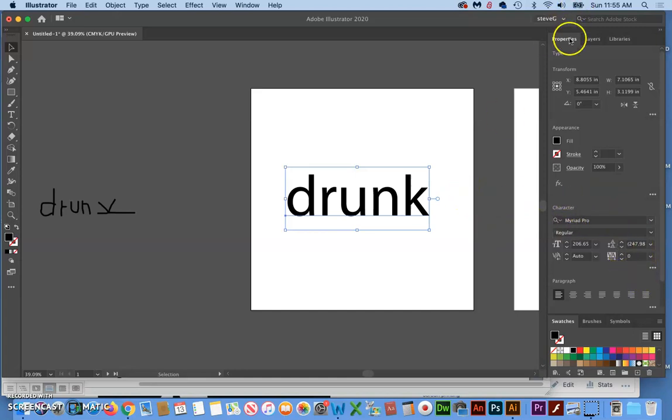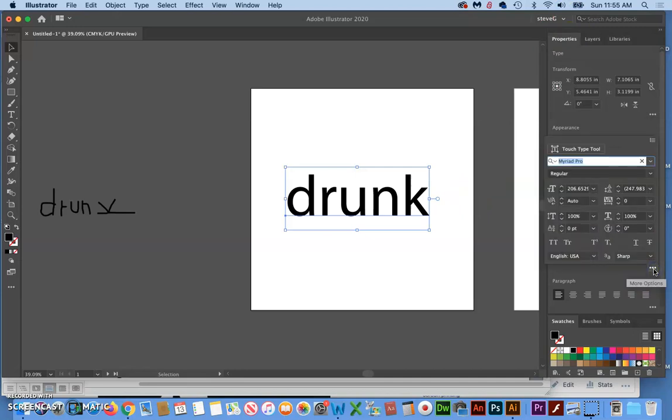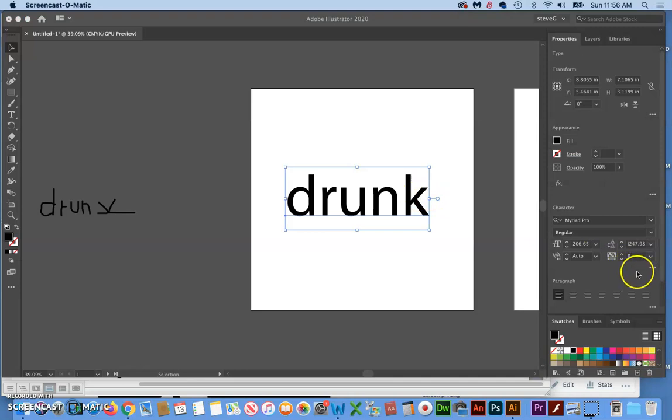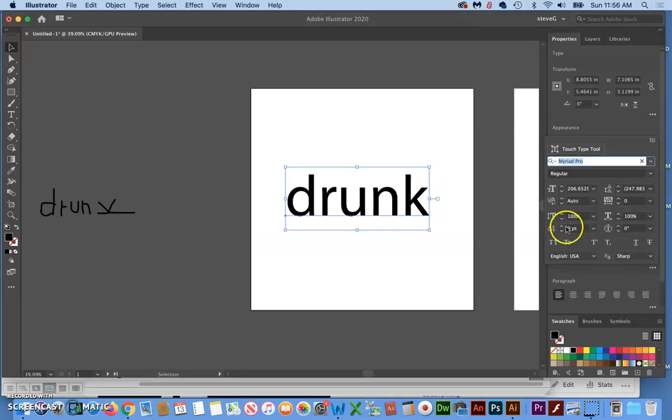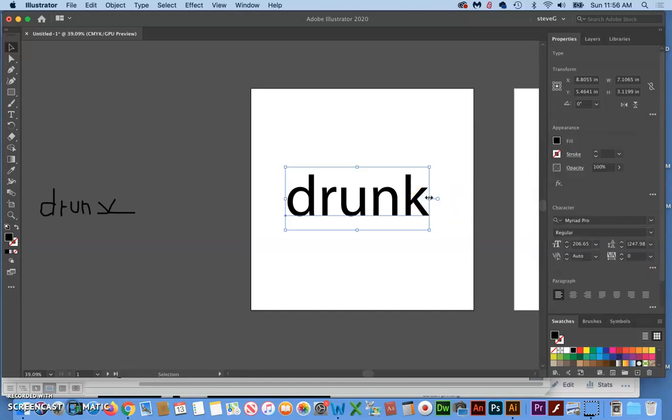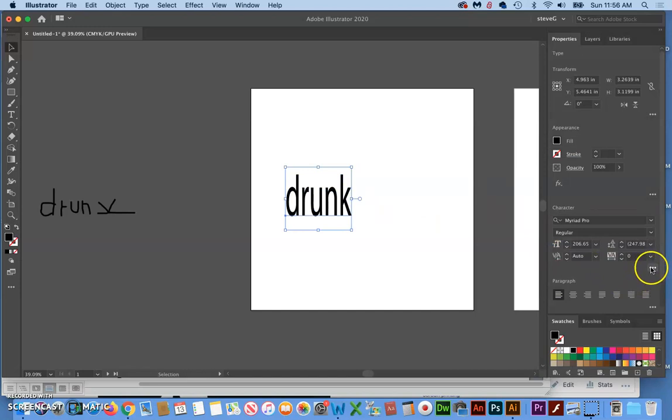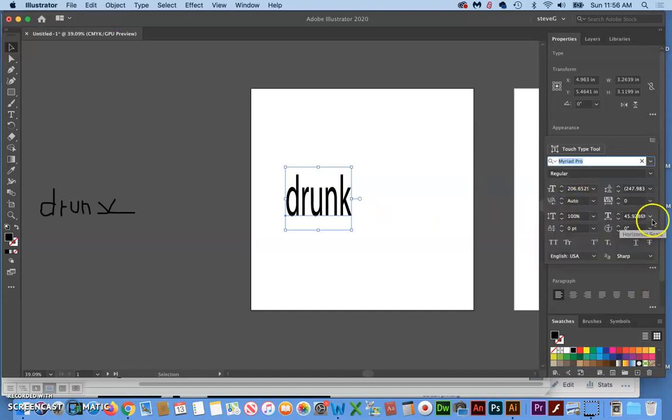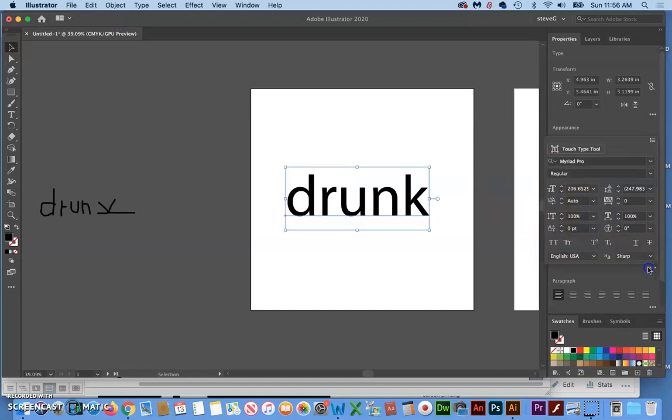So in the Properties panel, click on the dots here after the Character panel, which will automatically show up when you have text selected, and you just want to make sure that the percentages right here and here both say 100, not something other than 100. See how that one changed? So I would reset that.